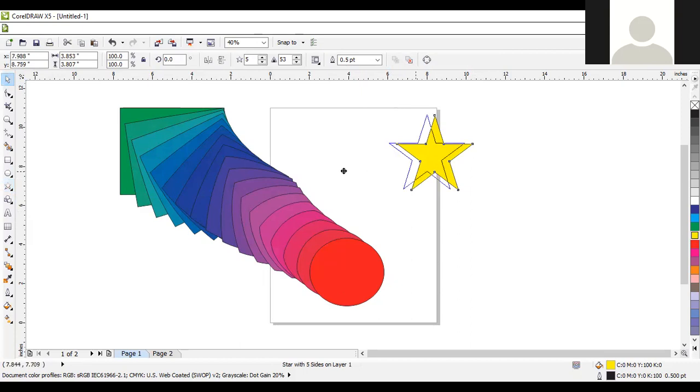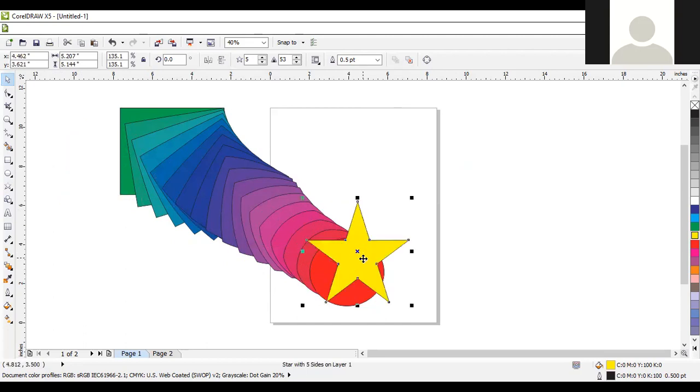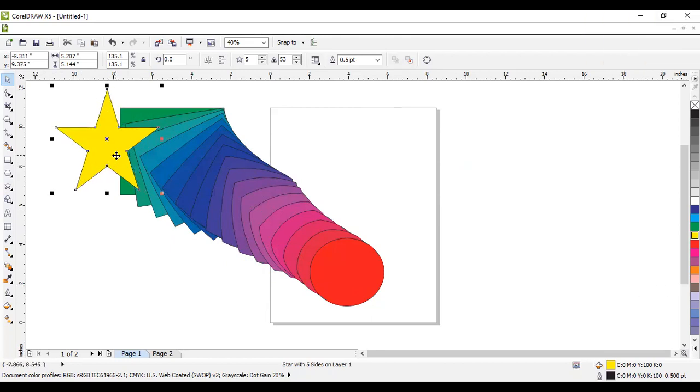And after doing this, just see there the position of order of this object. So its order is in front of the object. So we have to send it back. How can we send this object back? When we press here, select it and press Control plus Page Down or Page Up. By this, we can move the order. We can change the order like that.